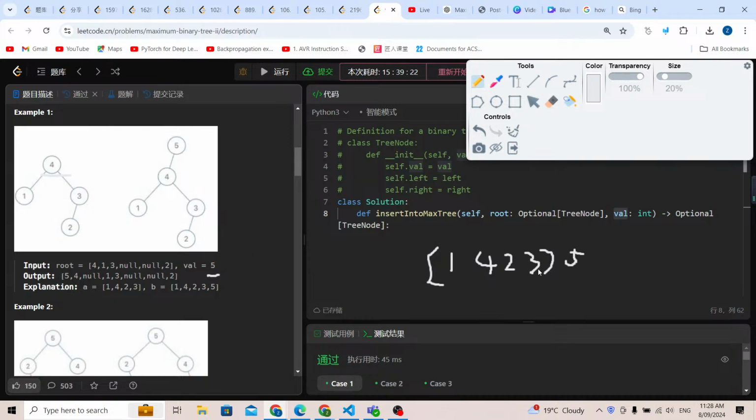So if we put a 5 here, what is going to be the final result? According to this kind of structure to build the maximum binary tree, we're going to first find the maximum value 5, and this is going to be the root node 5, and its left side is going to be the subarray. So this subarray is going to be at the left side. So this is the meaning of the problem.